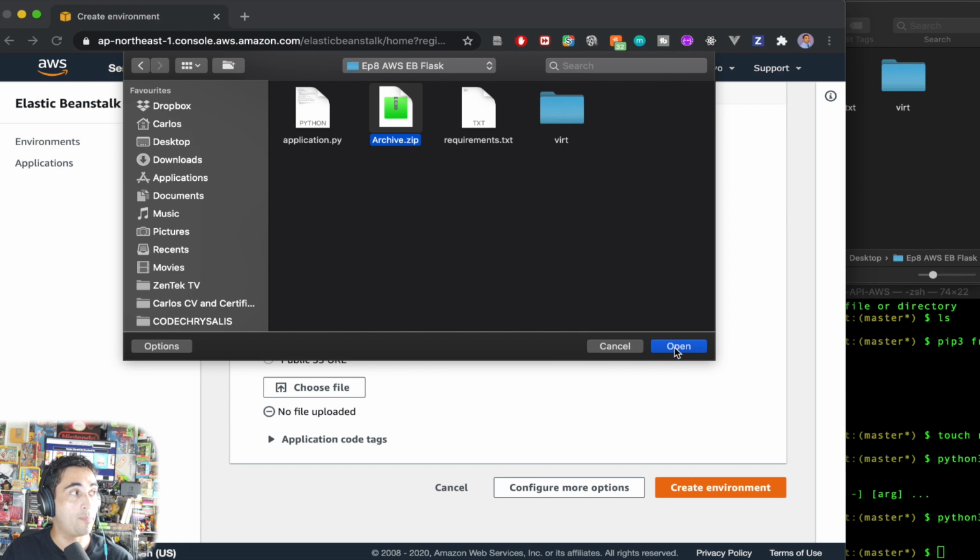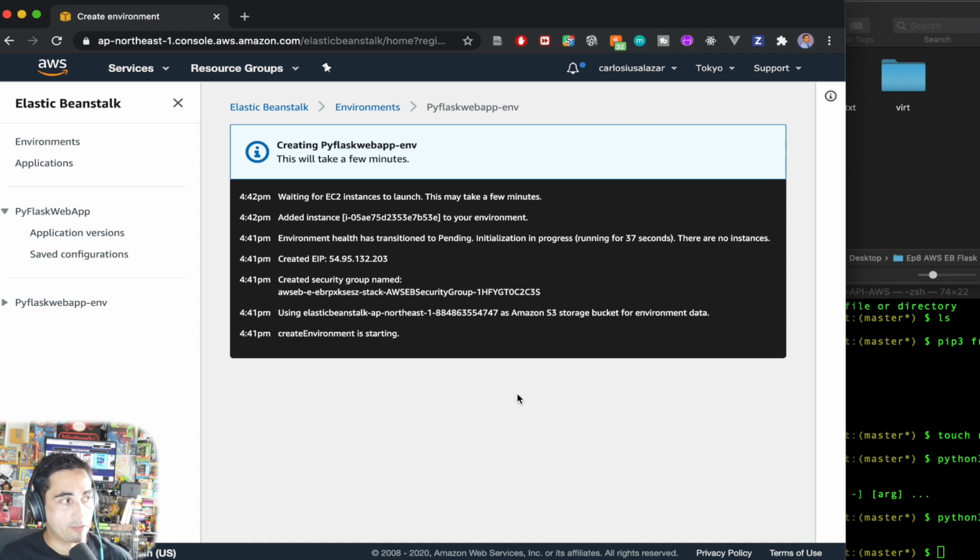So I can pause the video here. And when it's ready, I'm going to show it to you. And here in the log files is very interesting because you can see what's doing in the back. So it's actually waiting for an EC2 instance to launch. Then it does launch the instance.